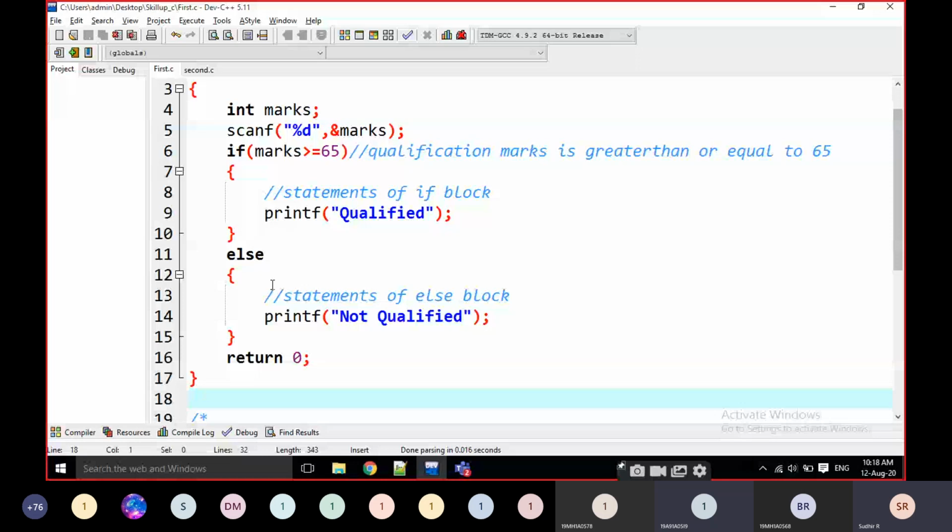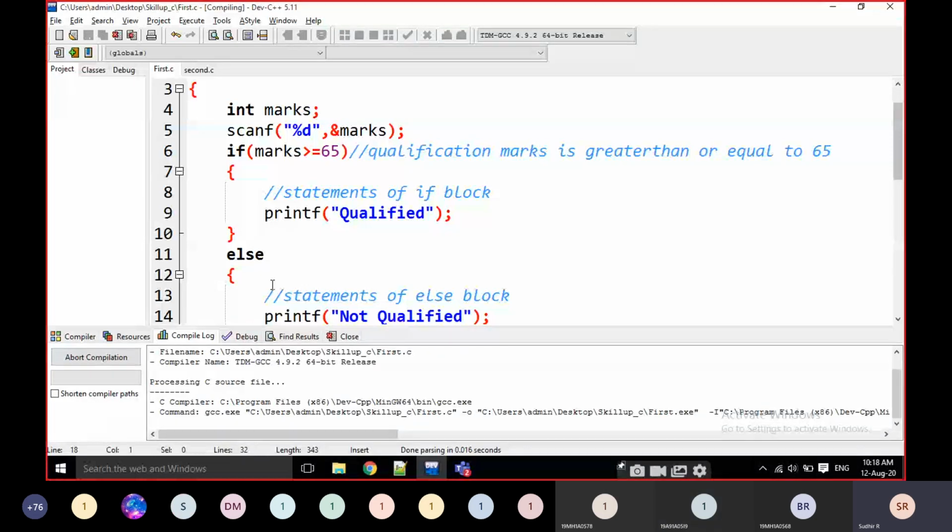Qualification: marks is greater than or equal to 65. That's why I'm writing marks is greater than or equal to 65. Just note it down, everyone, fast. I think you are done. Take a pic, or else you can take a pic from this. Okay, I'm going to execute it now.